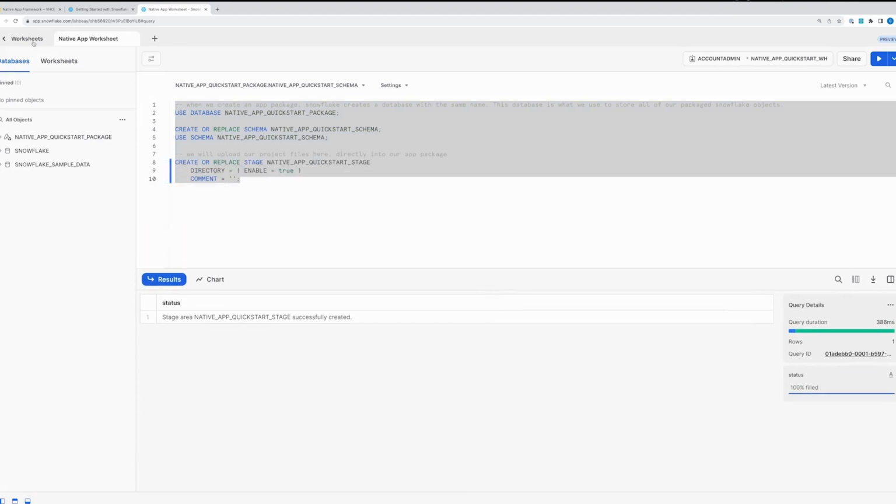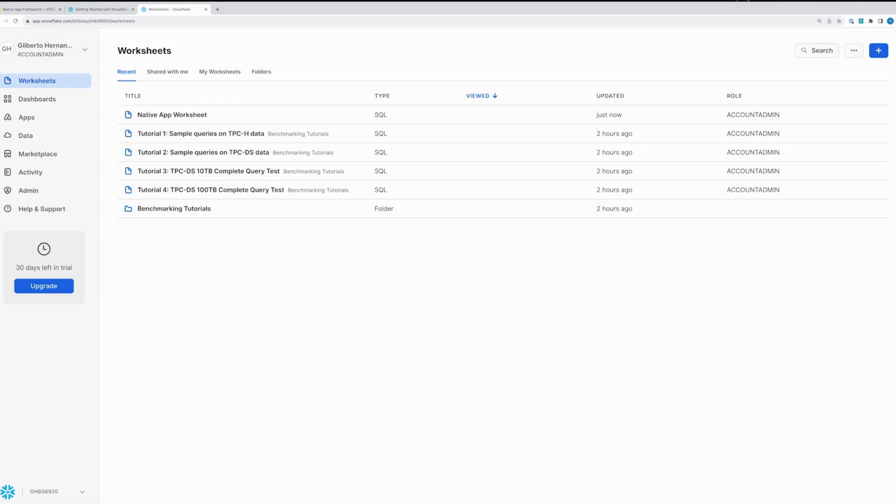Now what I want to do is begin uploading my files to Snowflake. And I can do all this using the UI. So I'll go back to data.